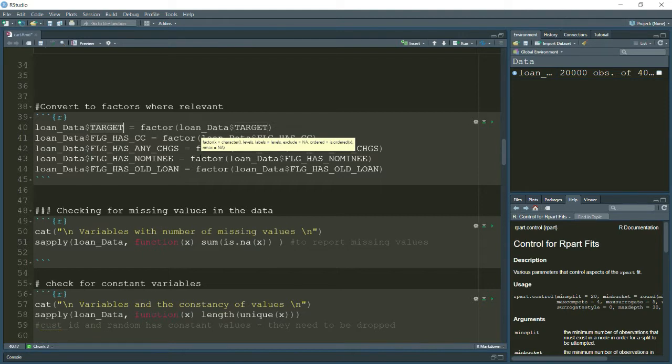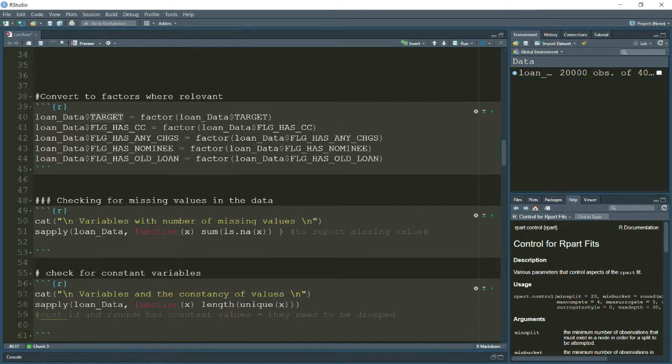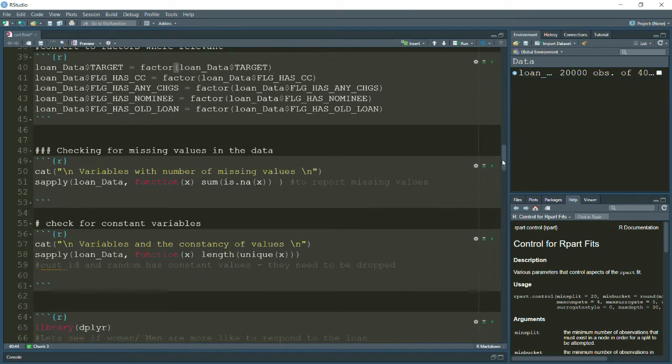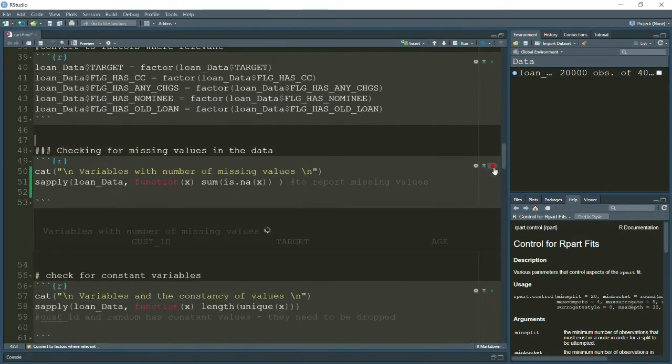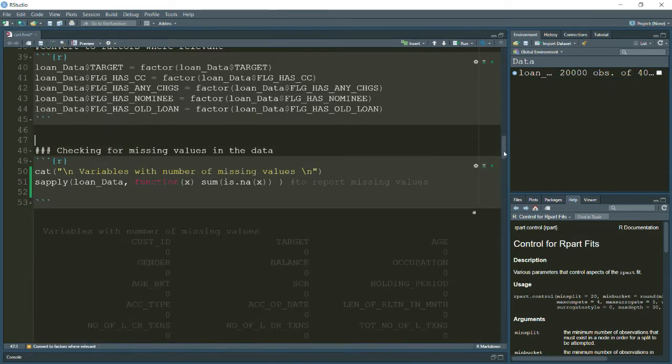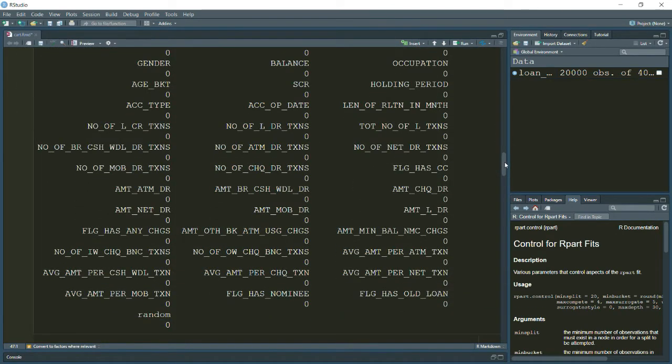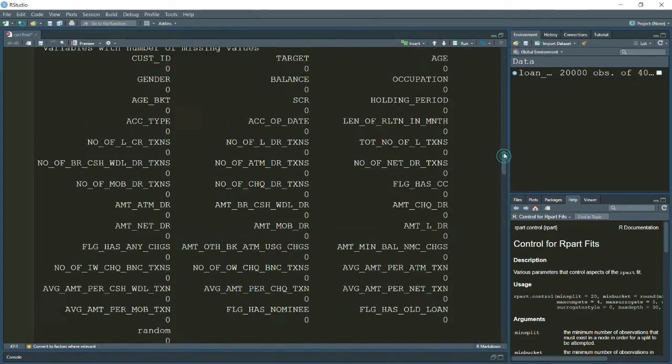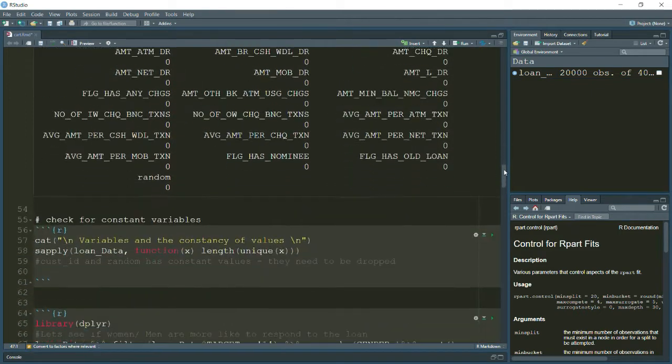So hang on until I prepare my data, and then we will build a CART model. Target is also whether someone will respond or not. So this is also a factor column, a yes or no kind of scenario. Now before building any model, we will see if it has any missing data. Fortunately, this data set does not have any missing data, so we have everything at 0 here.